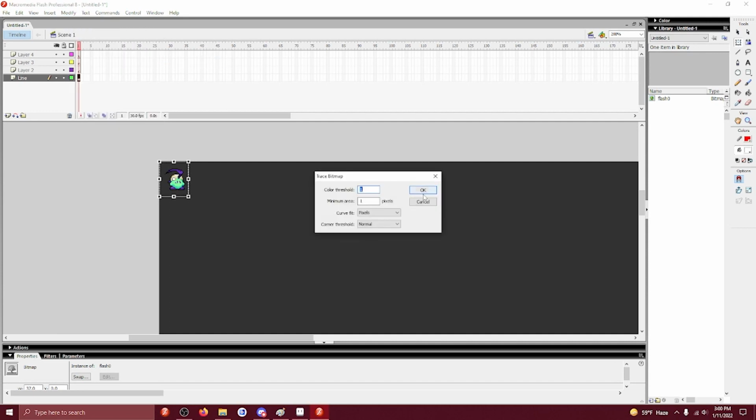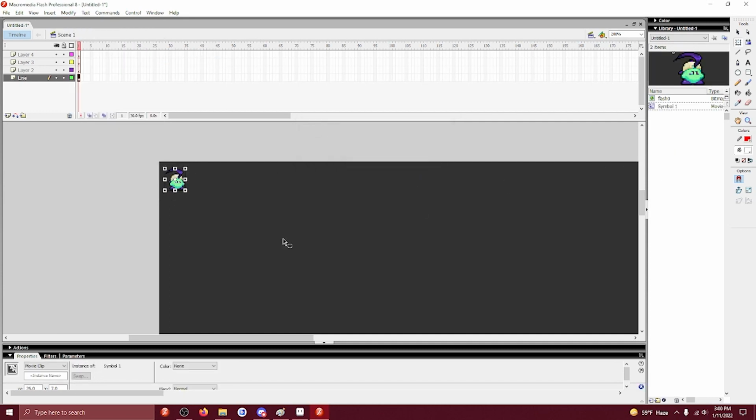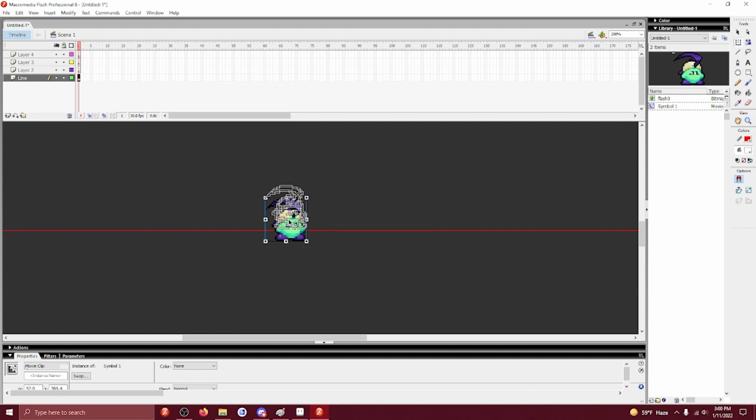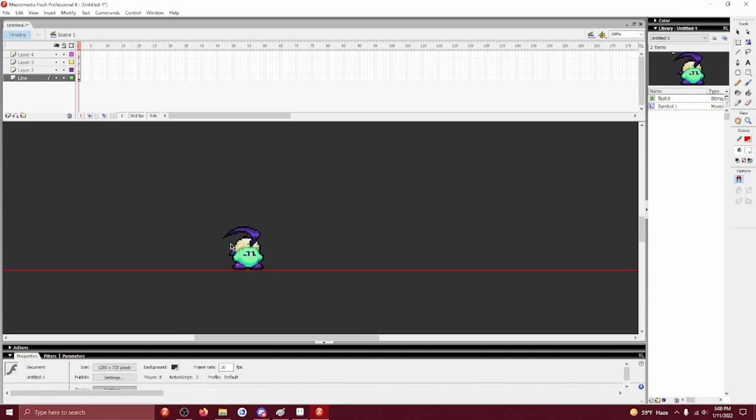So, let's trace bitmap. Let's resize into, let's say, 200. That should be good. Okay. But first, gotta get them out, put them on layer 3. So, we'll just name the first layer VCam. We're gonna get into that much more later. So, let's get our sandbag.